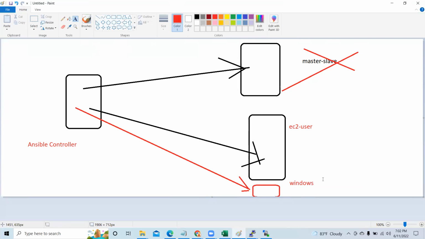But you can't install Ansible in Windows. On Linux families, you can install Ansible. But you can configure Windows from here. You can configure, that means install any software and so on, from here.